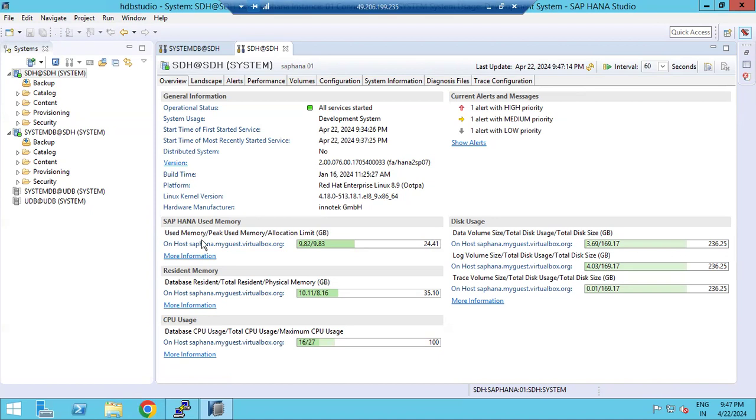So HANA will use only up to about 25 GB. After 25 GB, HANA will get restarted. Why? Because there is a lack of memory. Due to lack of memory, HANA will be restarted. That's the reason 25 GB will be used here.